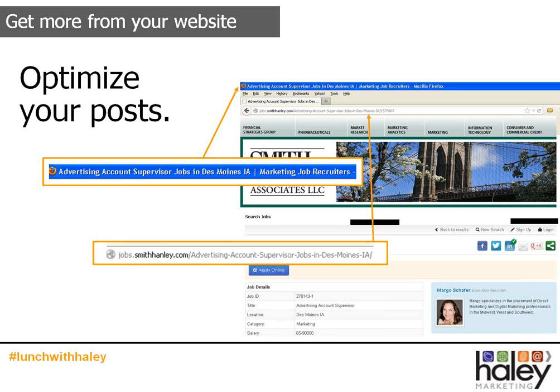So after the URL, the next thing to optimize is the page title. It's another key piece of data that Google uses. So you want, again, your job title and your location to be part of the page title. Now, if you're using an ATS, you may have no control over what shows up in the URL or the page title. If you're using Haley Marketing's job board, and what you see on screen now is an example from our job board, all of this is handled automatically.